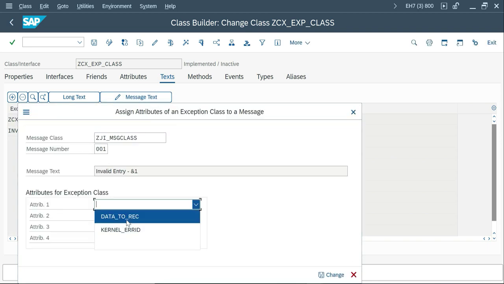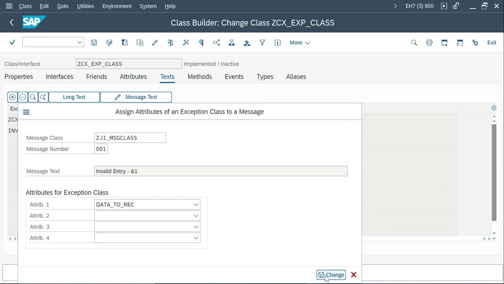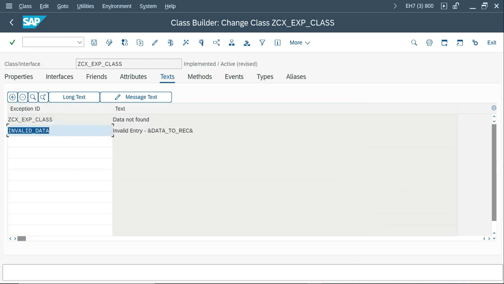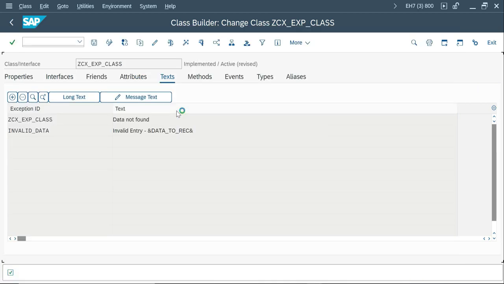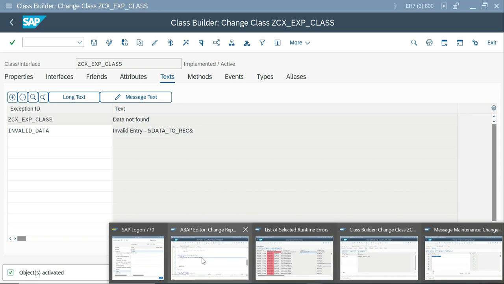Data to receive, and change. So now you're able to see, right? Invalid entry, and whatever entry is coming from the people who are calling this method is going to be dynamically populated in this message. Activate it. Okay, so now go to the program.